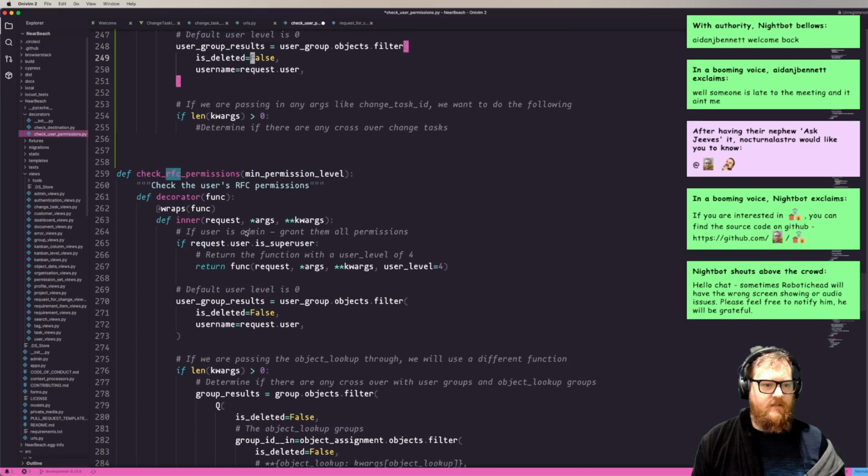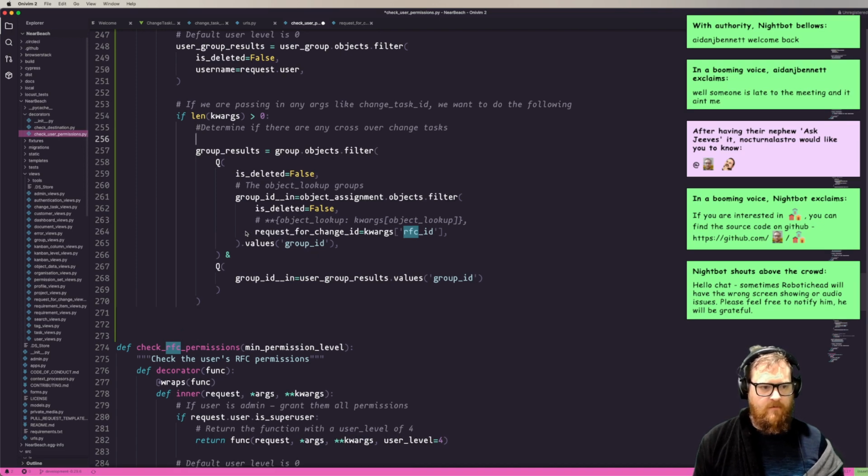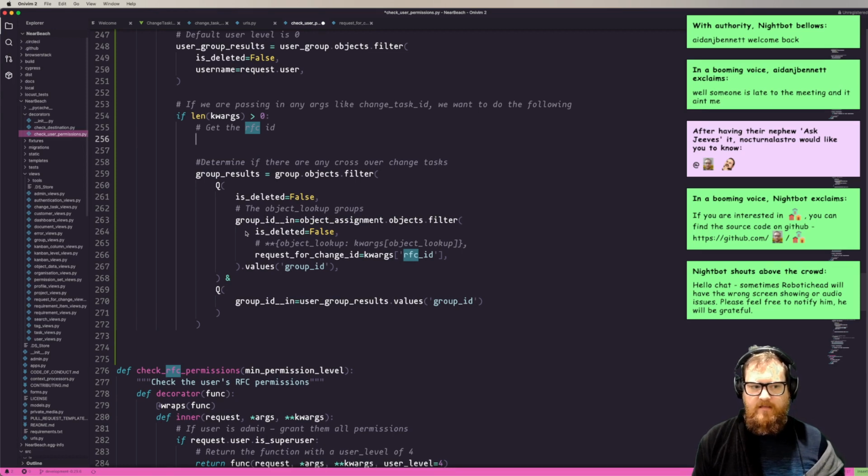I'm just slowly getting used to doing this on the keyboard. So we're going to paste this, but first, I thought I did the capital. Get the RFC ID. So we know that there's a change task ID in here. So we are going to extract that out.